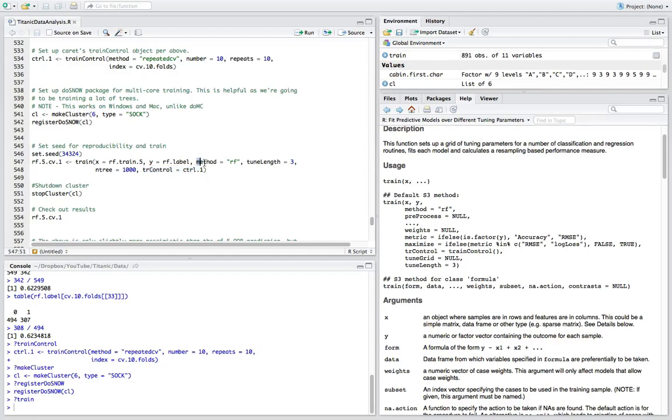Second most important parameter is arguably the method. What do you want to train? This tells Caret, use the random forest. So it's exactly the same package and function that we used in video 4. And there are many, many functions, as I mentioned, that are supported by Caret. Grows all the time.